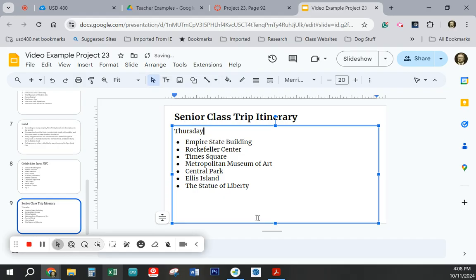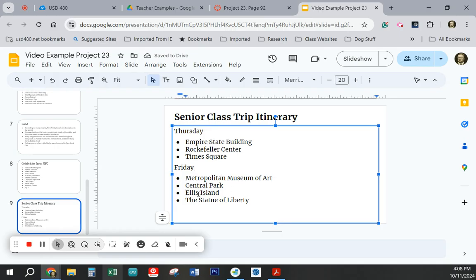Okay. Then on Thursday, we're going to the Empire State Building, the Rockefeller Center, and Times Square, but not the Metropolitan Museum of Art. Enter. We're going there on Friday. Okay. And then on Saturday, so I click there to enter, up arrow, backspace, backspace, we're going to Ellis Island and the Statue of Liberty. Saturday.